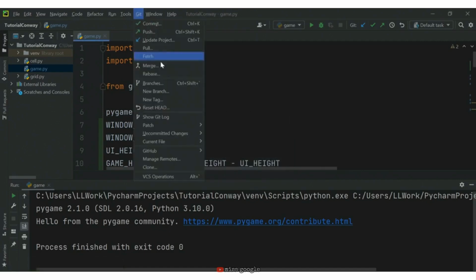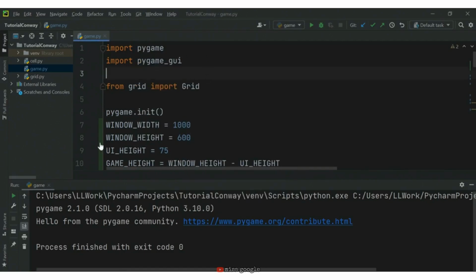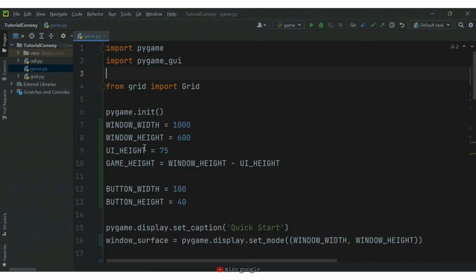So if I go back to the same screen, you can see that I'm now in revised looks. You can also see that by going to Git here and seeing which of the branches is on top with this little logo. And now I'm going to fast forward, make some changes to how the game looks, and I will come back in a few moments to show you how to merge that progress back in.